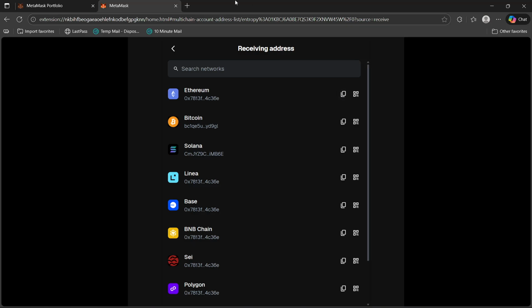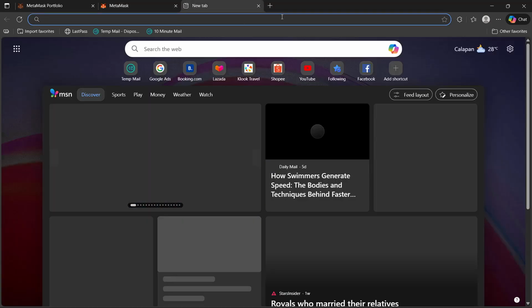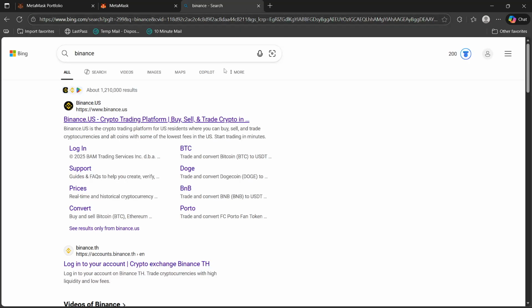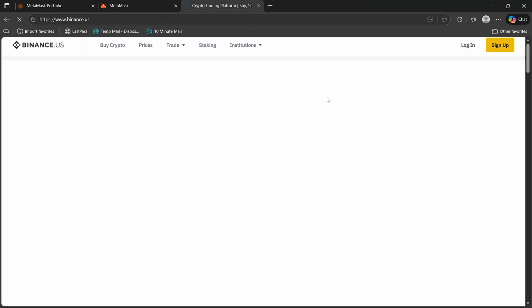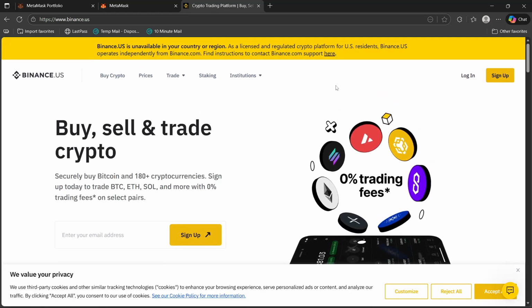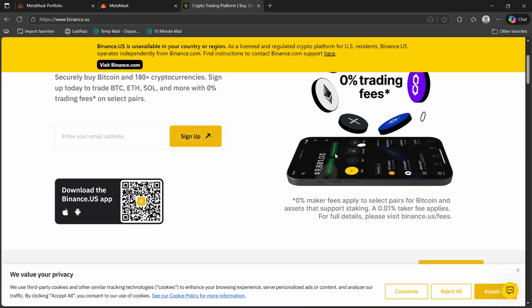And then what you will have to do next is open your Binance account, and of course you do have to make sure that you've already logged into your account. So yeah, by the way, you should see a wallet feature or option here. So it really depends on your layout.